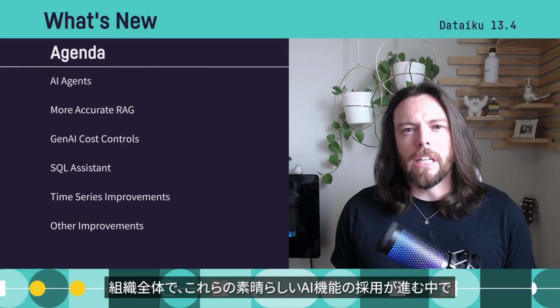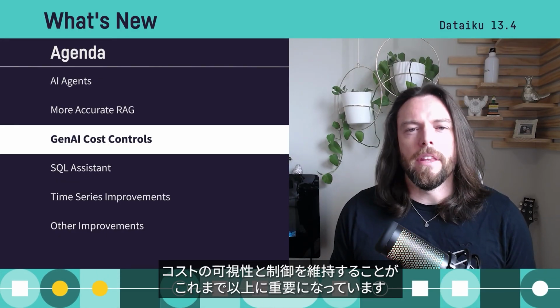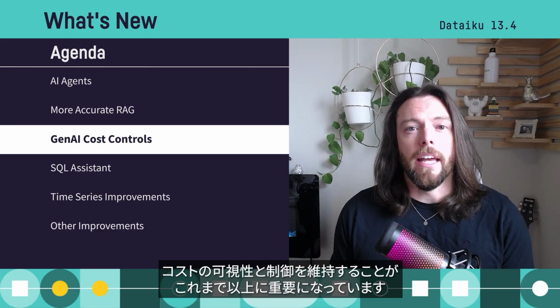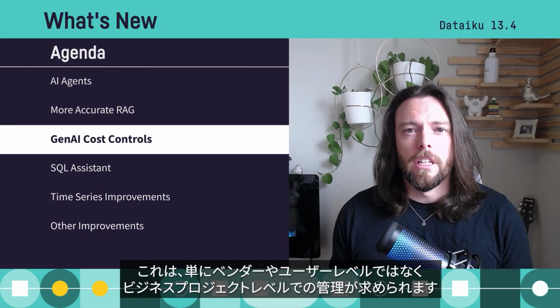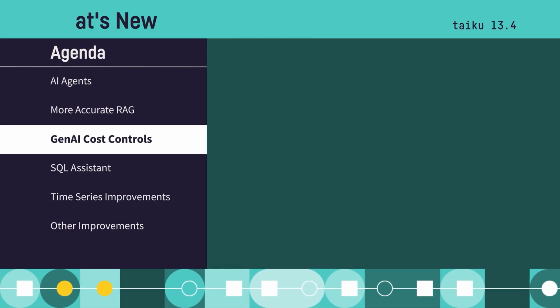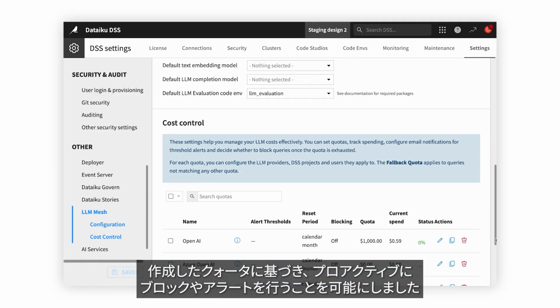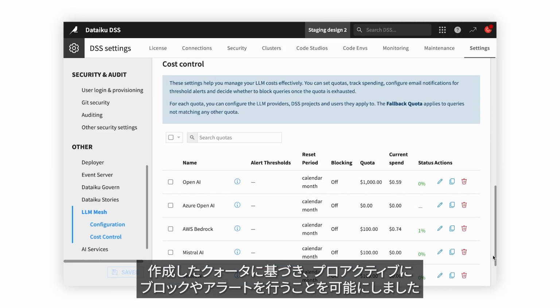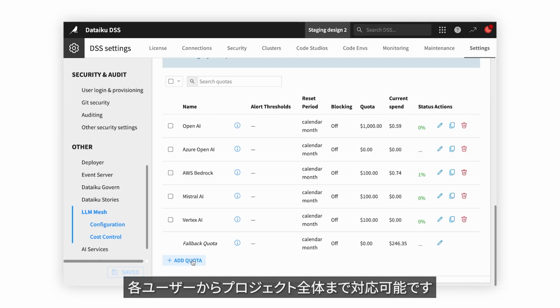Now, as more teams adopt these awesome Gen AI capabilities across the organization, it becomes more important than ever to be able to maintain visibility and control over costs, and not just at the vendor level or the user level, but at the business project level. That's why Dataiku 13.4 introduces powerful new controls that allow you to proactively block an alert based on quotas that you create, from individual users to entire projects.